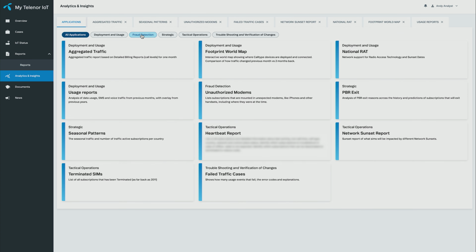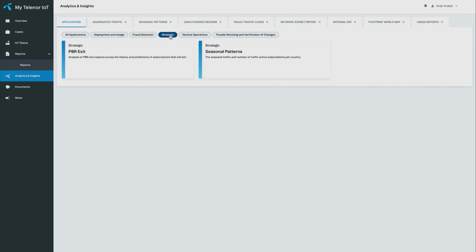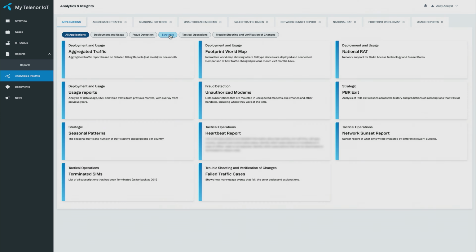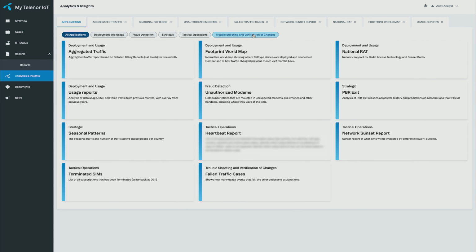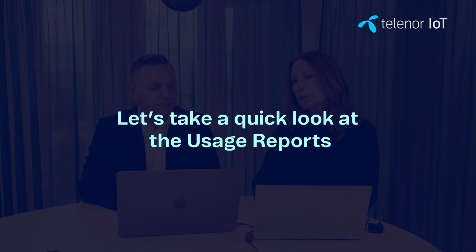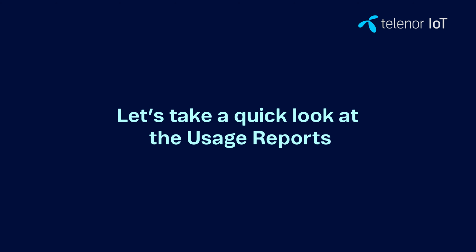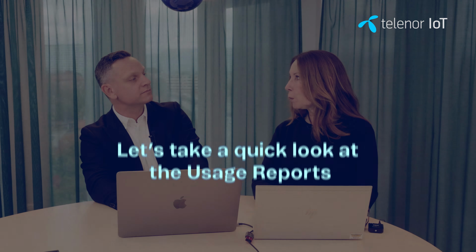Are you more into security or fraud? You can find them here. Are you strategic, like rollout, long-term lifecycle management of how you optimize your subscription base, or tactical operations, or even troubleshooting and verification of change if you're an engineering department member? So it should be easy to find the different reports that are of your interest. So we can say there are different categories of reports and several reports, as you can see, and they all serve their specific purpose. So why don't we take a look at some of the reports and categories?